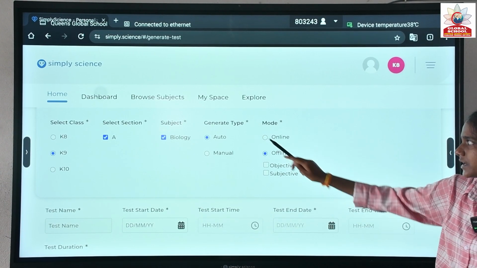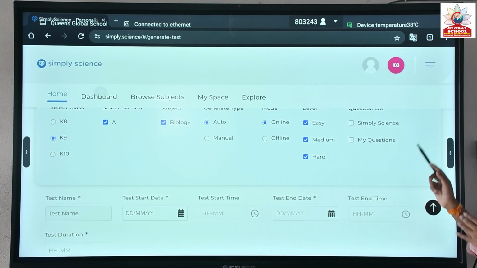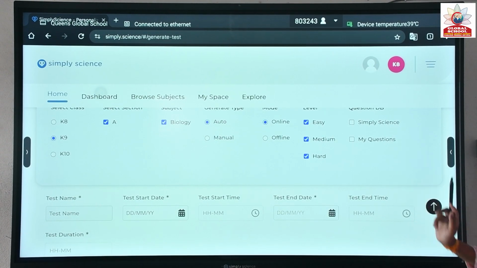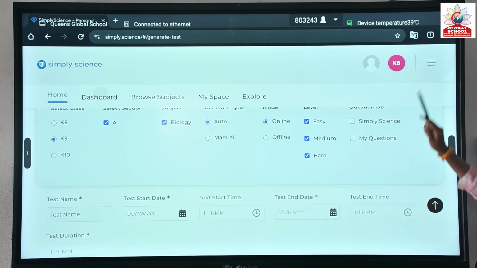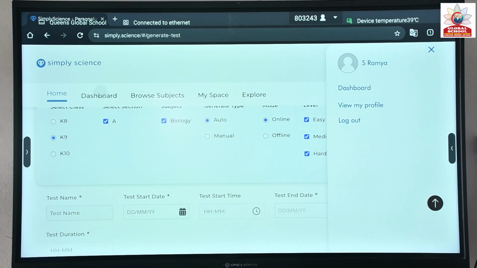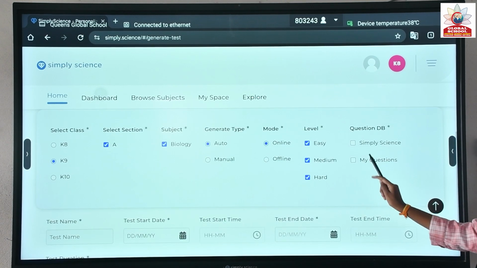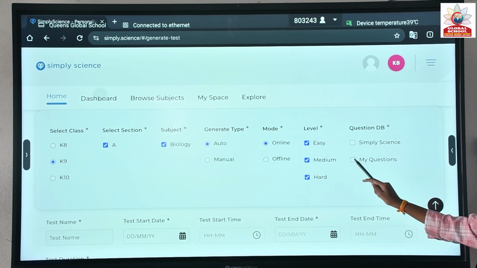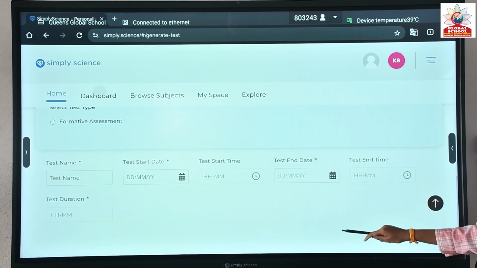For example, levels also you can choose: easy, medium and hard. And here also you can select. You can go with our Simply Science questions or you can use your own questions. In view my profile, there is again an option called add my questions. You can add your questions by copy pasting or typing on the panel, and it will show in this test creation option. So you can go with your questions while creating the test. Now I'm going with Simply Science questions.